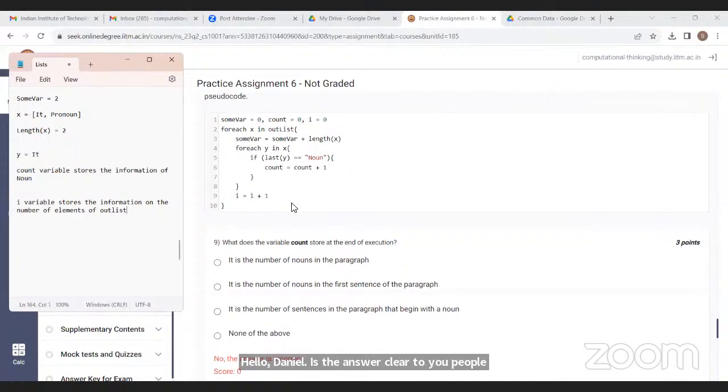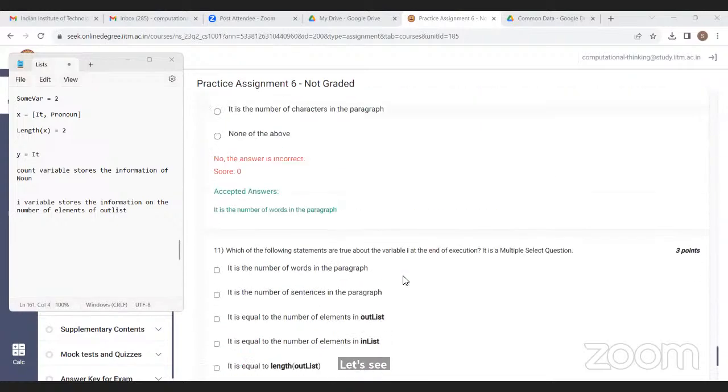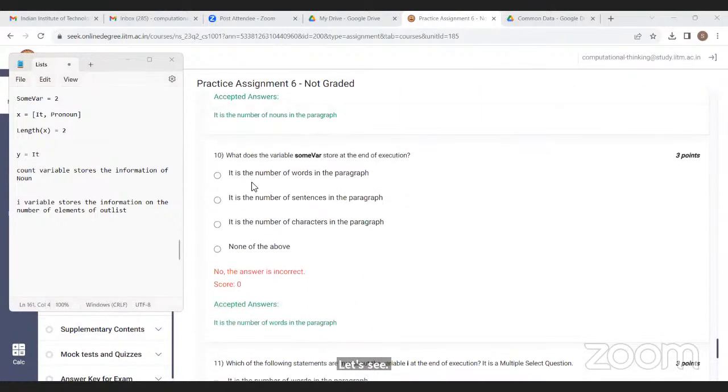Is the answer clear? For this, why it only counts the nouns, right? You have the whole paragraph in which the noun is being counted. And then number 10 was, what does sumwords store at the end of the execution? So sumwords was storing 2, the total number of elements in x. It is the number of words in the paragraph. Okay.